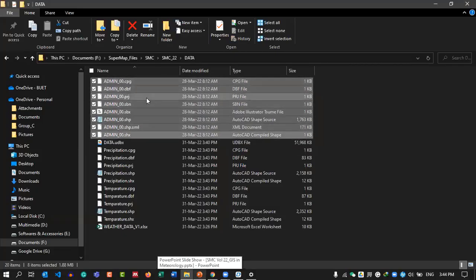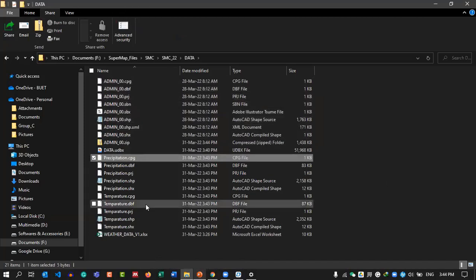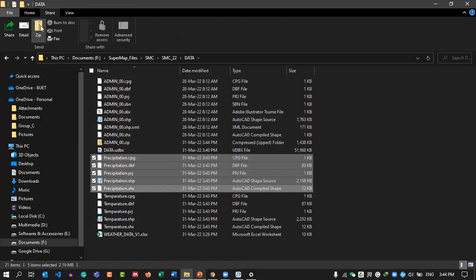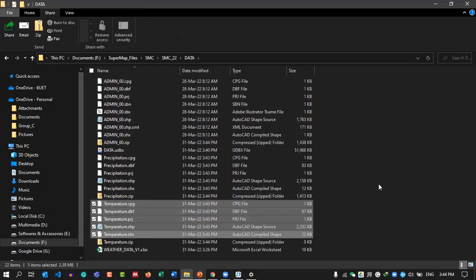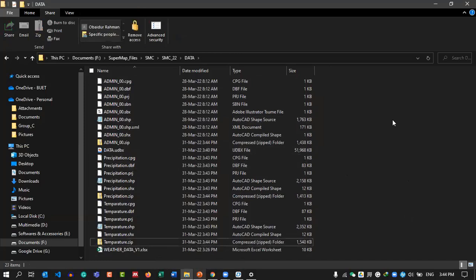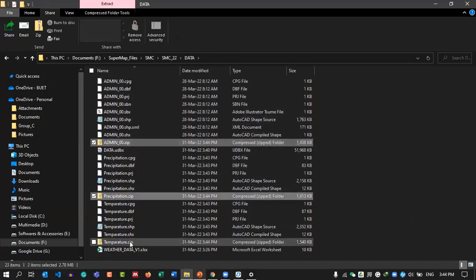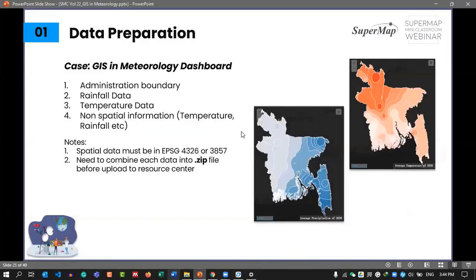Like I'm creating a zip file for this admin 0. Go to share and zip this one, and for precipitation, zip this one. Temperature, zip this data also. Okay, done. So we have these three shapefiles to upload, and one Excel file to upload in our iServer using iPortal actually. Okay, iPortal data resource center.